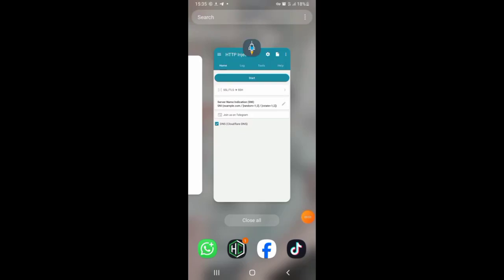Hello, today I'm going to teach you how to create unlimited internet by using SSH. First SSH. You start with fast and then SSH.